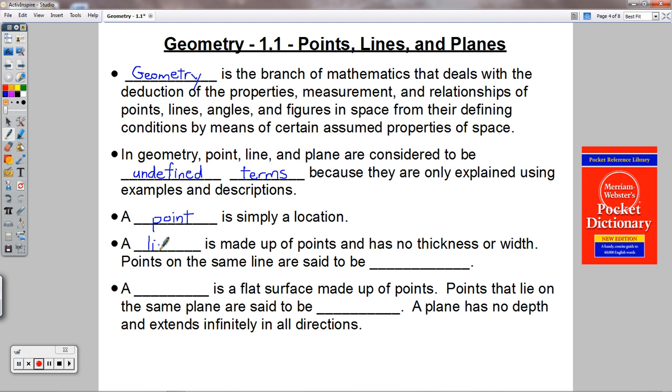So from there, a line is the next one. A line is made up of points and has no thickness or width. Points on the same line are said to be collinear. If you think of the word coexist, those are things that exist with each other. Collinear is kind of like that same idea. These are points that exist on the same line.